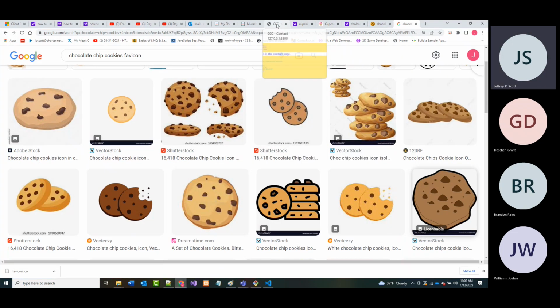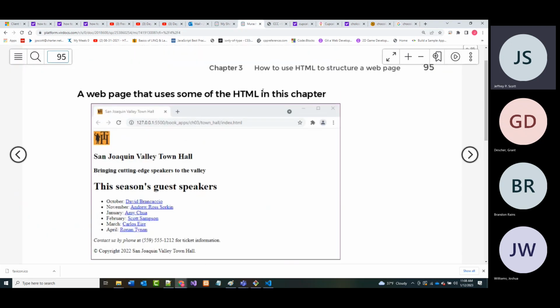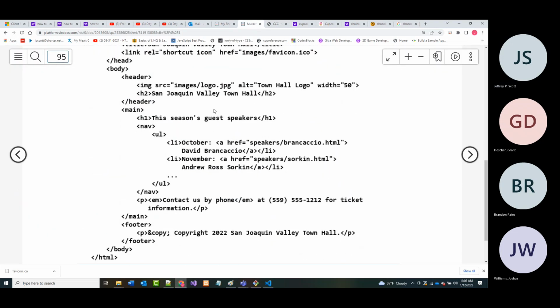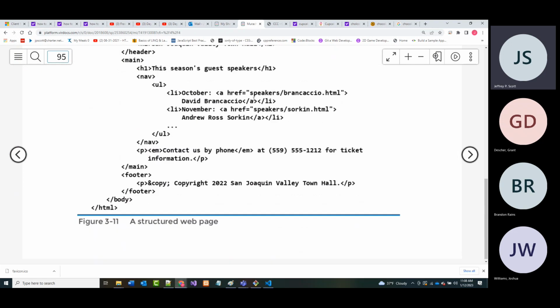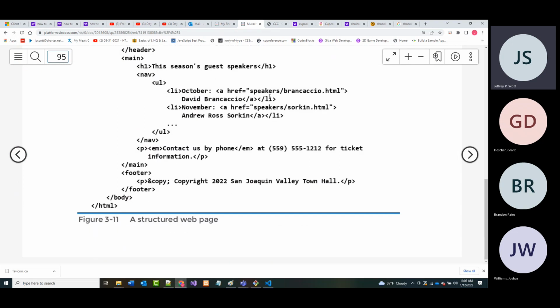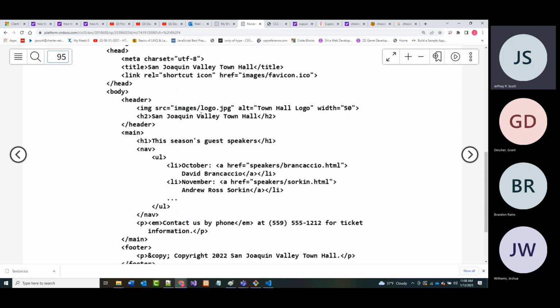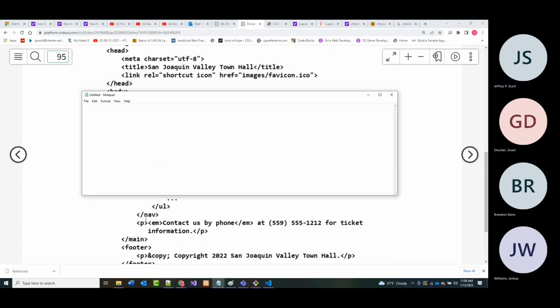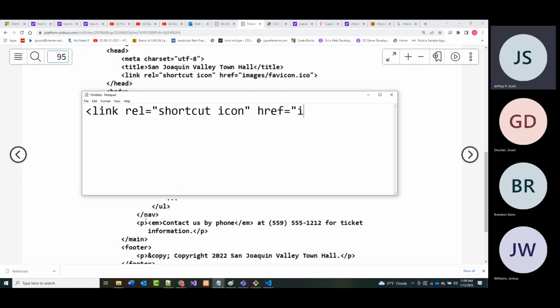So let's see, going back in here, looking at our book. I'm going to try to steal their line of code because I'll forget it otherwise. So the favicon is right there. All right, so let me just copy that. Link rel equal shortcut icon, href equal, and it is in my images folder, /favicon.ico.